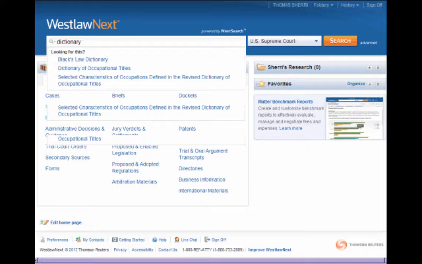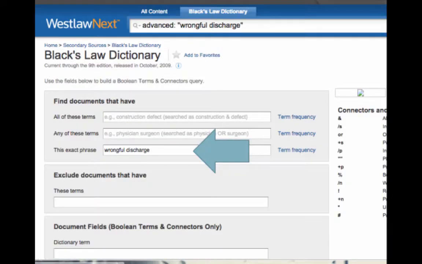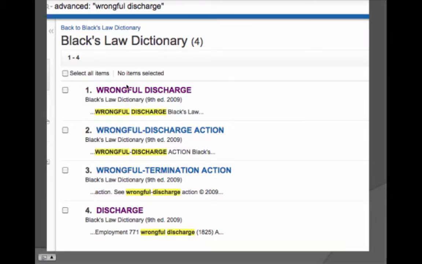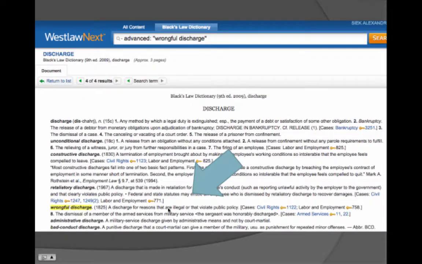Let's say you chose Black's Law Dictionary. In this case, great, I didn't have to type in the whole three words, Black's Law Dictionary. Choose that, Black's Law Dictionary, database-sized, and type in a phrase that you want to research: wrongful discharge. The phrase also appears as an advanced search up here in quotes because you're searching that exact phrase. And they'll give you four selections that they thought might be useful: wrongful discharge, the simple term discharge, wrongful termination action, wrongful discharge action. Let's say we chose number 4, just that simple term.